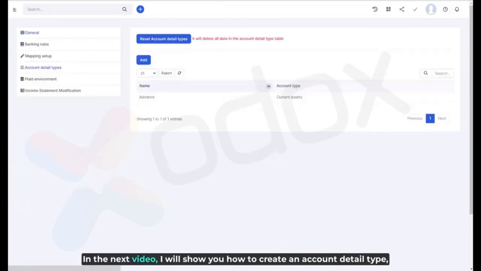In the next video, I will show you how to create an account detail type, account and bank account to use for mapping transactions and for banking rules setting.